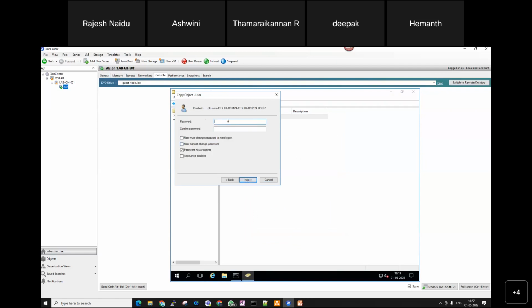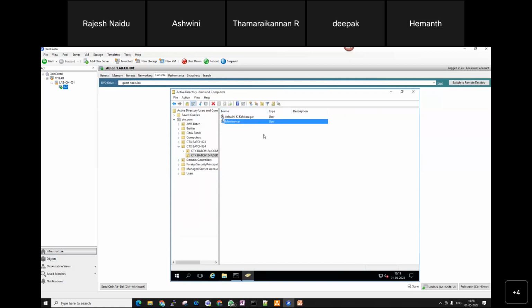Next, I'm setting up the password. What is the password I created last time, Ashwini? Any idea? You didn't share it, Rajesh. Okay, no problem. I think India 123. India at the rate 123, right? Correct. Click finish. So like this, every user ID will be created here. Let me create all users in the batch right now.